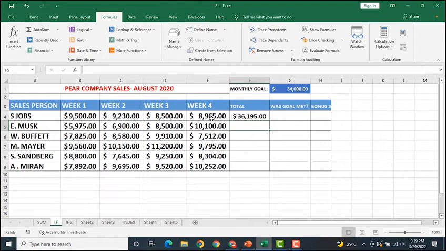That has given me the total of these cells' values. Then I will point at the bottom edge here, then double click to autofill. So automatically, without wasting time, I just find the sum for every other salesperson. But the question is, was the goal made? Which goal are we talking about?